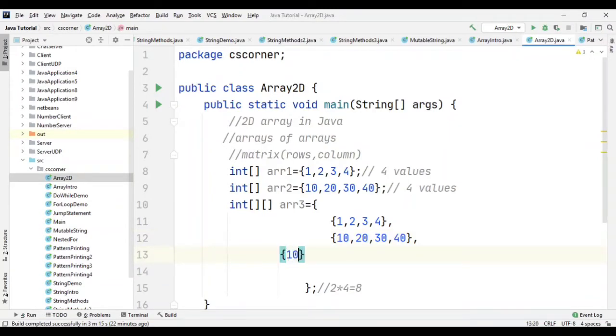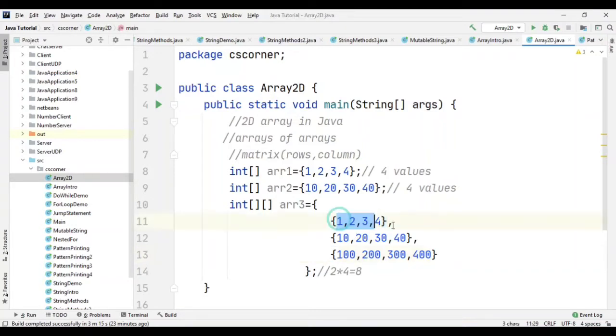So let me take 100, 200, 300, 400. One thing I would like to tell you over here is that in Java, it is not compulsory to pass the same number of columns. You can have varying columns also. That concept is called a jagged array. I'm going to create a separate video for jagged arrays. So here I'm having 4 columns, here also 4 columns, here also 4 columns. So how many rows is it having?